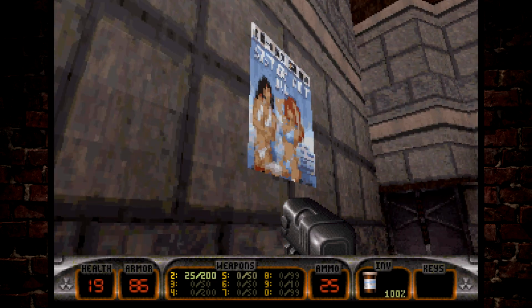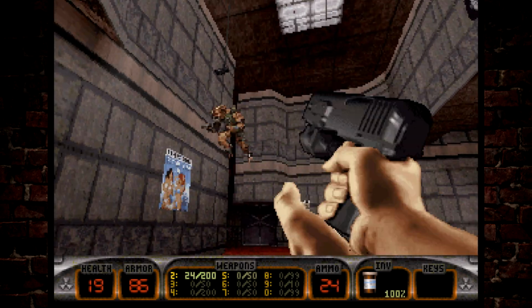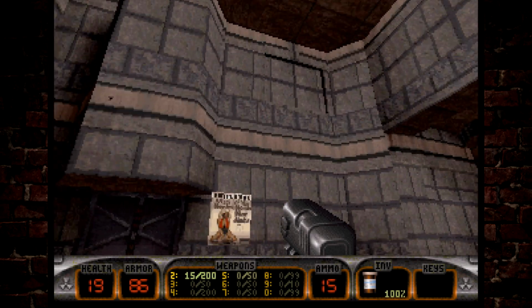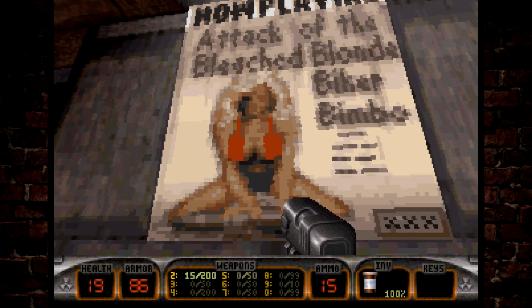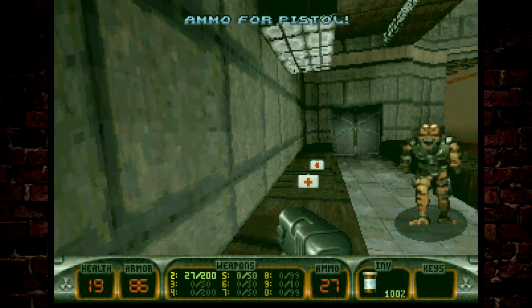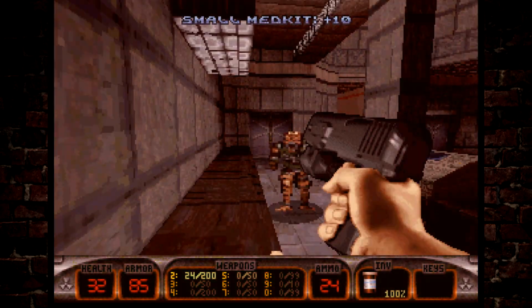You'll also notice that they're still using the PC posters here, so they're not using the ones from the PS1 or the N64 versions of this. So I guess that's something, although good luck reading what he says on that, because it's kind of a big blur.